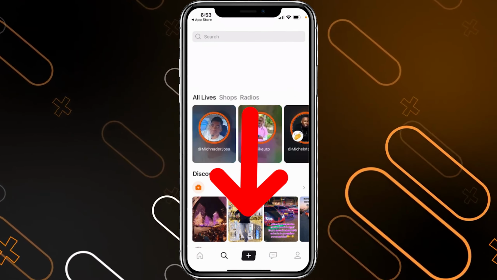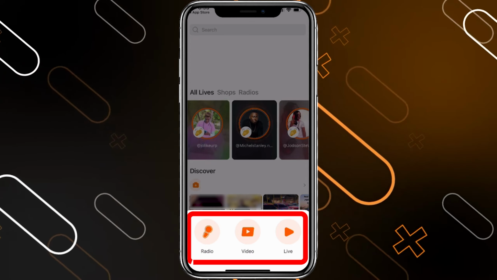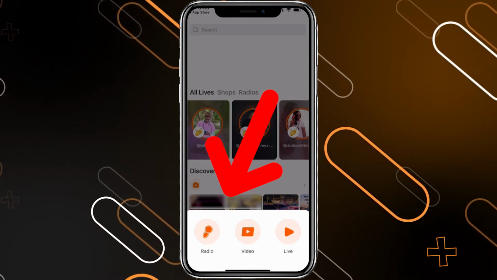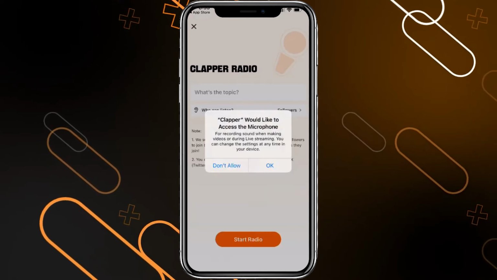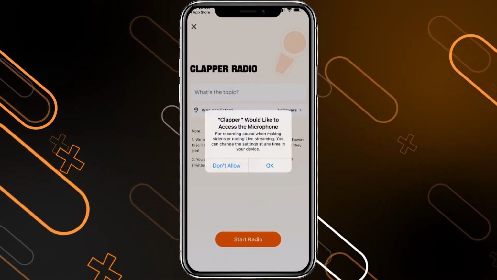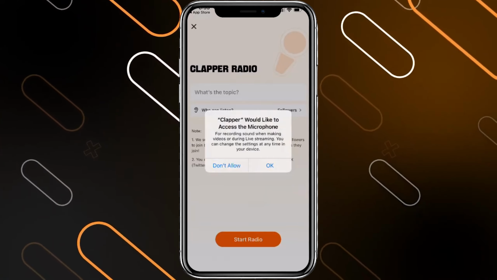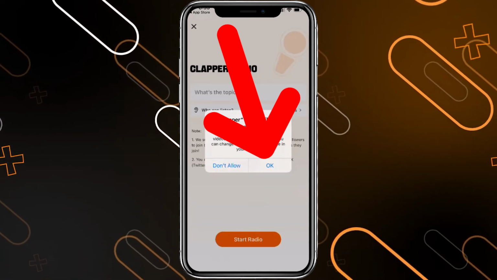You can also click on this plus sign in order to capture a video, go live, or go create a radio. So when you click on radio, it will ask you to give it the access for your microphone. And if you are asking for live, it will ask to give it the access to your camera. So you just have to give it the permission, then click on start.